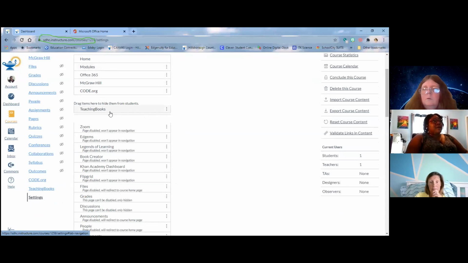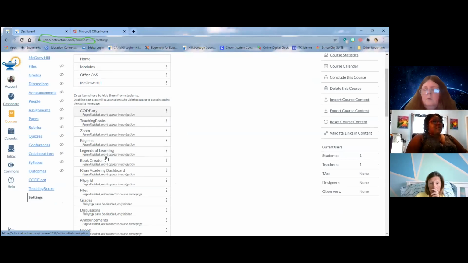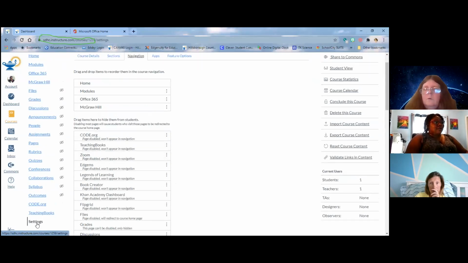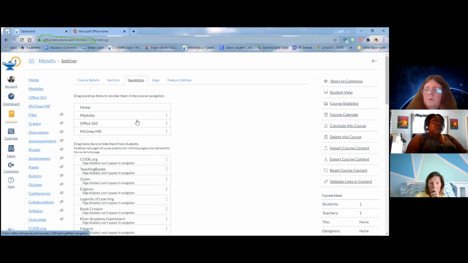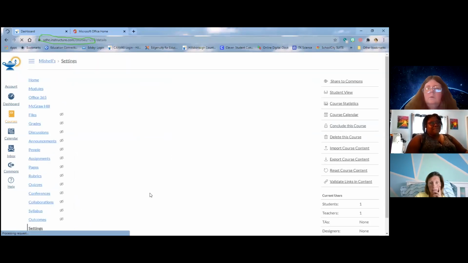If you don't want something, you can drag it below and put it in the bottom section so that it is hidden from the students altogether. And that is in settings, in your sandbox, or even in your course when you have them, and navigation. And then don't forget to go all the way down and hit save, because if you don't hit save, you did all that work for nothing and you'll have to do it again.